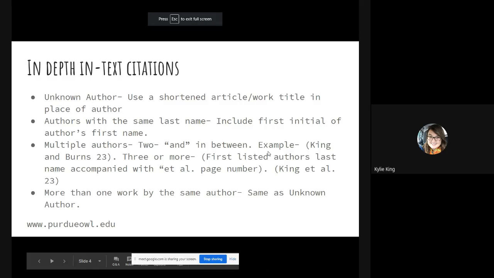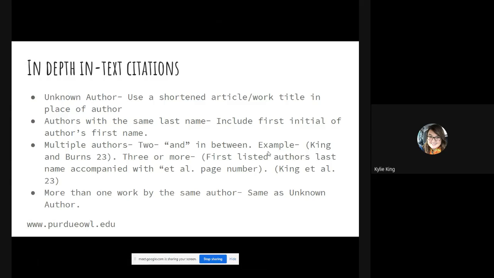But here's just some examples. So for an unknown author, we're just going to use a shortened title in place of the author. Authors with the same last name, we're going to use the first initial and then the author's last name. So if we were going to say it was written by King, which King?